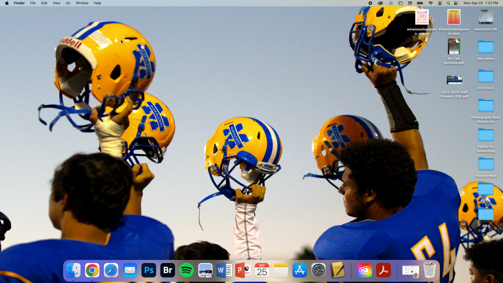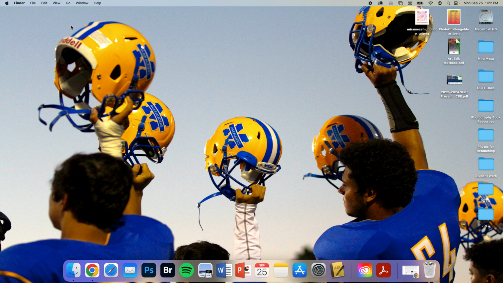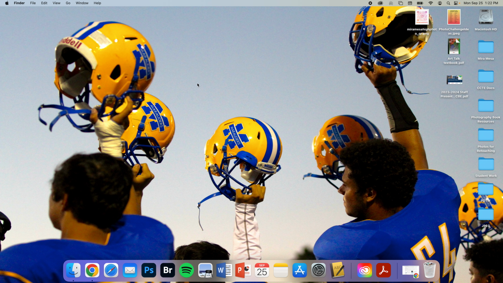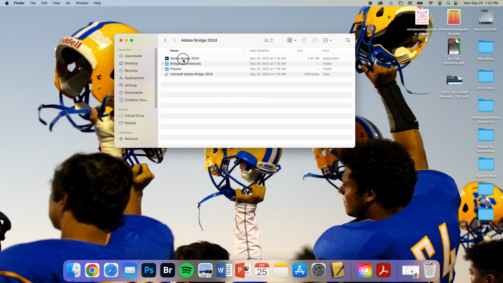So how you find your applications is go to Go. We're on our home desktop screen. Make sure you click on the home screen so you see the word Go, and then go down to Applications, and you should see Adobe Bridge, either 2023 or 2024, in this folder. You can use either one for this project. Double click on the folder and then you can double click on the application.